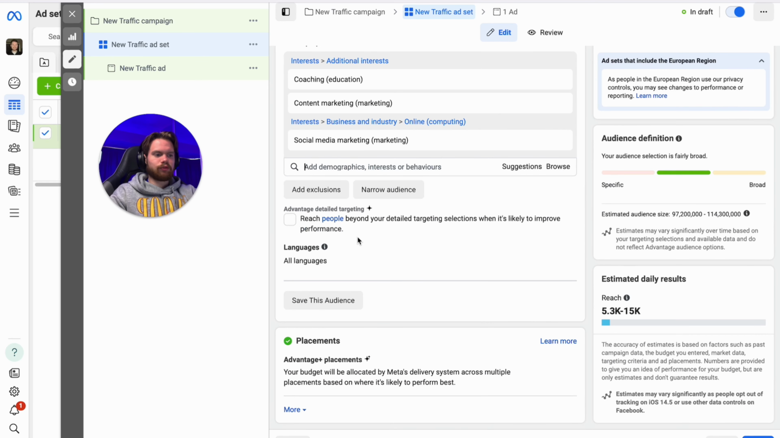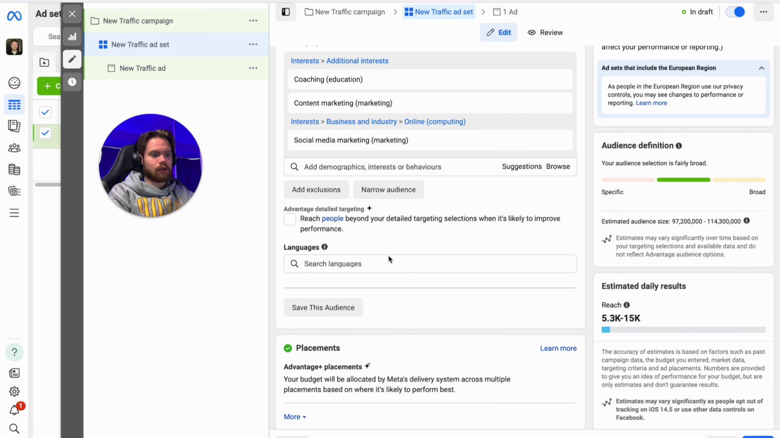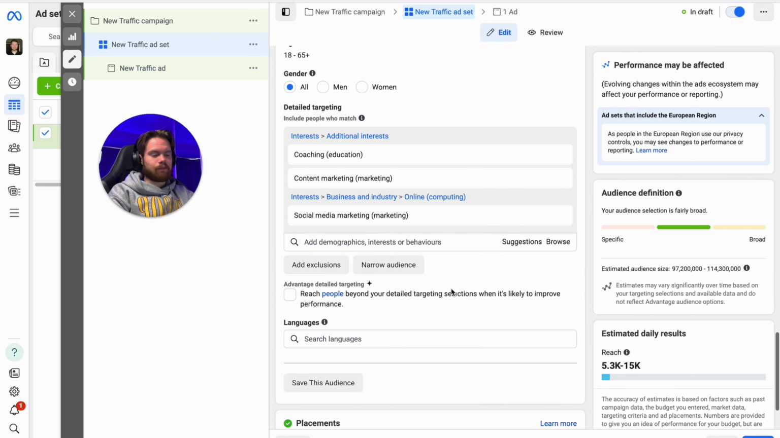And you can put this on, reach people beyond your detailed targeting selections when it's likely to improve performance. But because we're optimizing for traffic and you put this on, it's just going to get more traffic, and it may not be targeted people, so I actually don't recommend putting that on. Languages, if you target a certain language, go to edit and add a language, and then boom, that's it, okay.